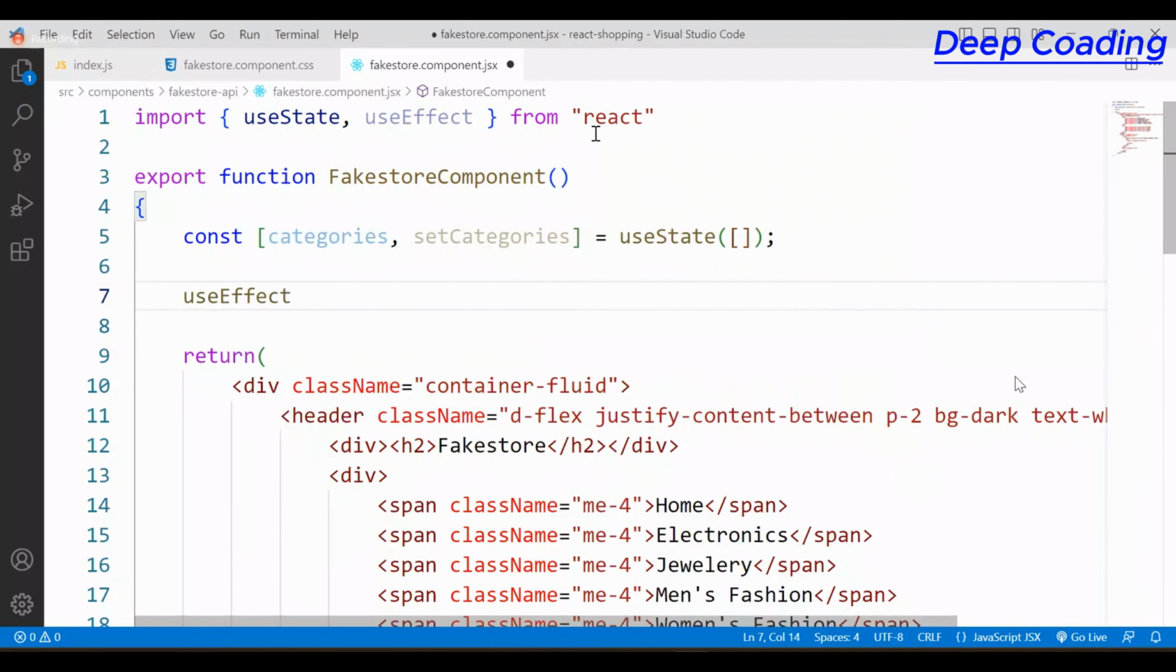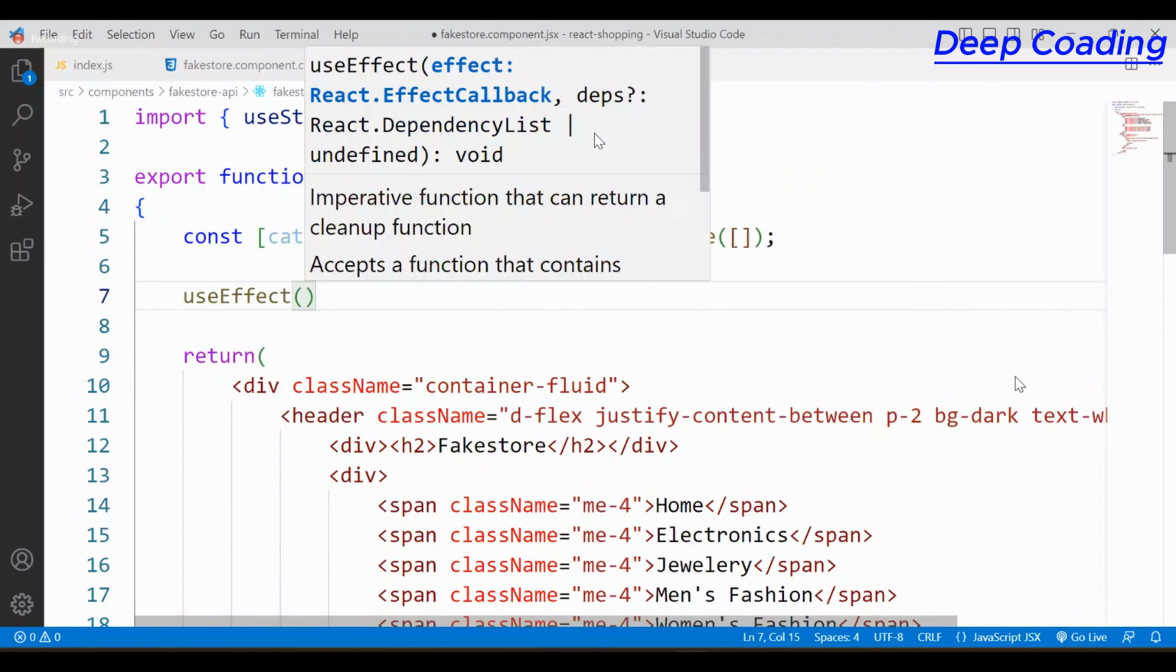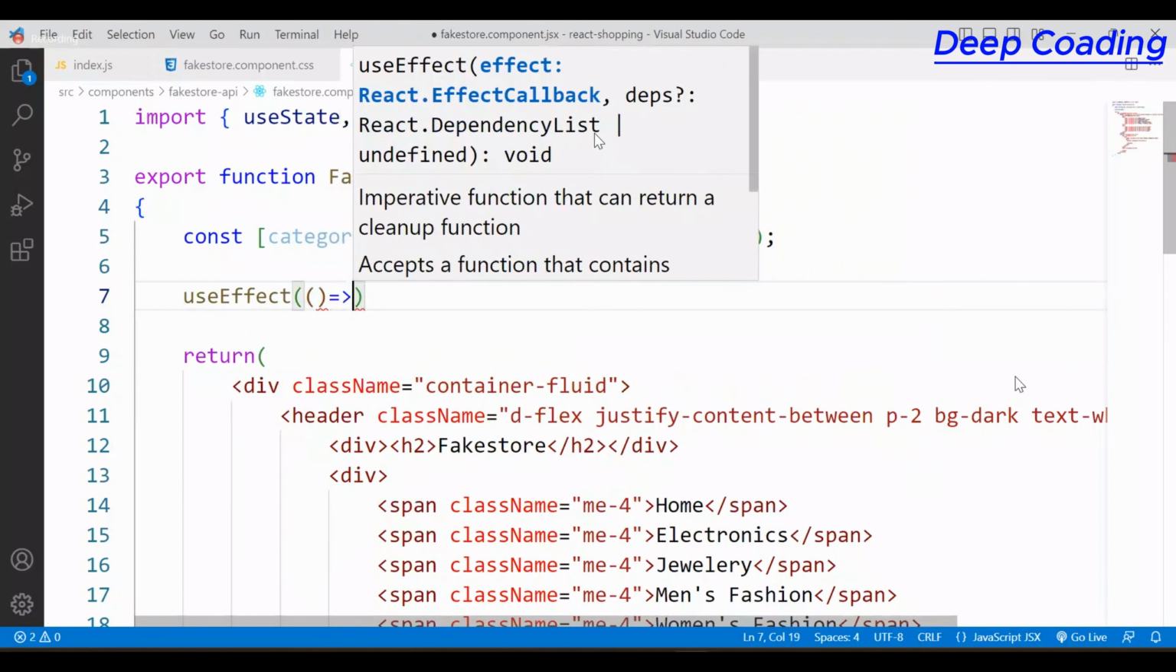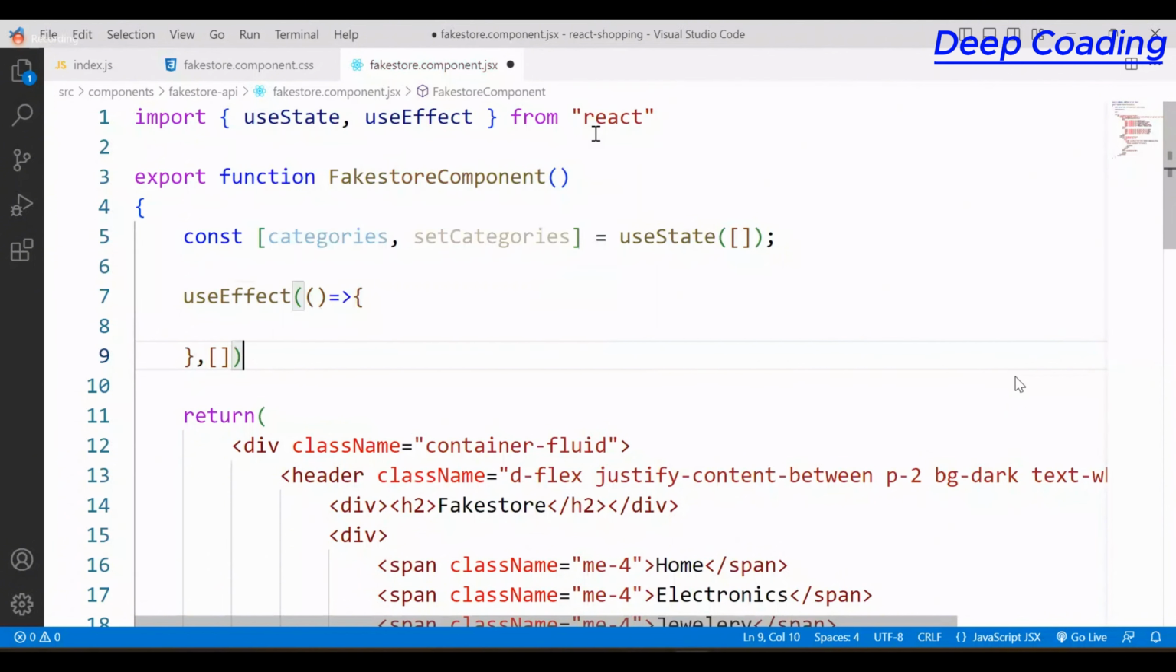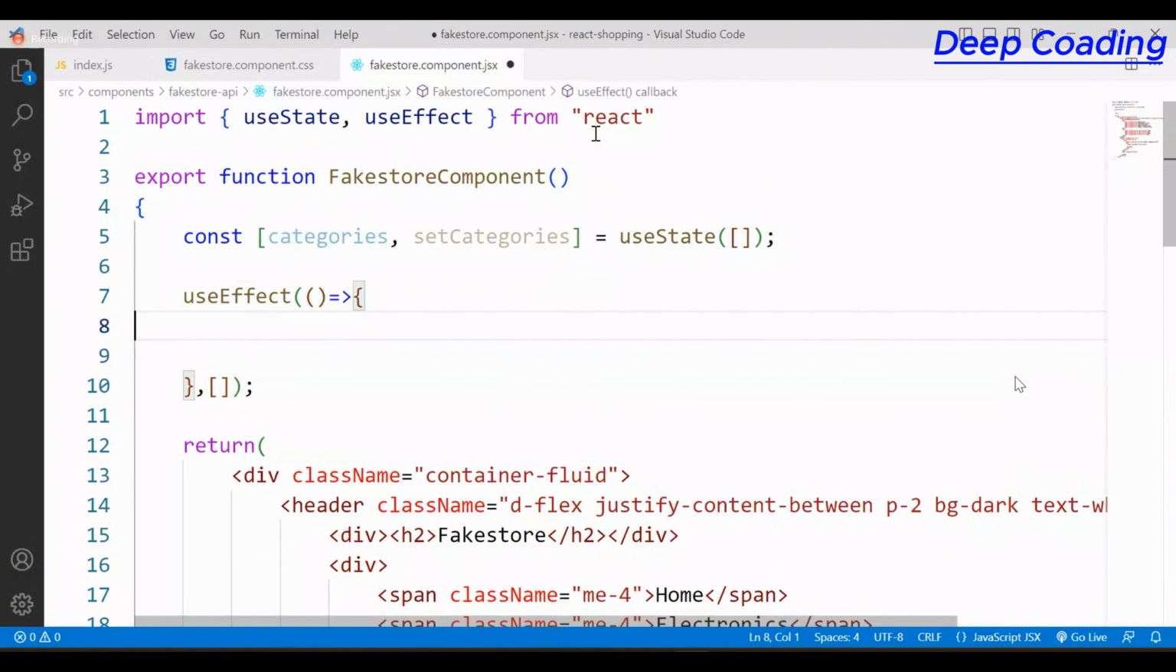useEffect. useEffect uses a callback function, and a dependency array, empty. This callback function will use fetch. You can write one function and call it. You know JavaScript reusability. How will you do it? You can write code in a function and you can call that function.